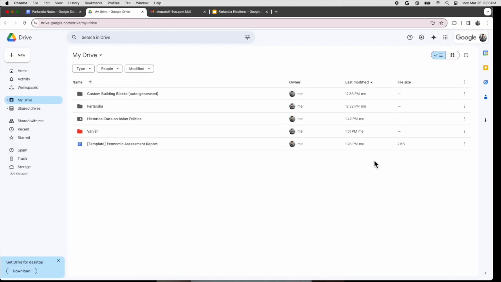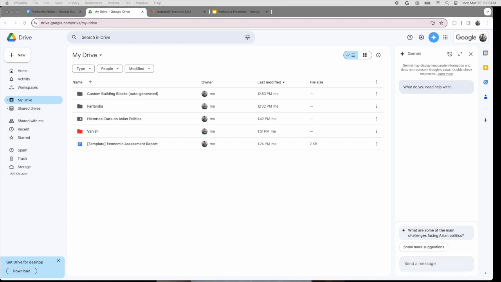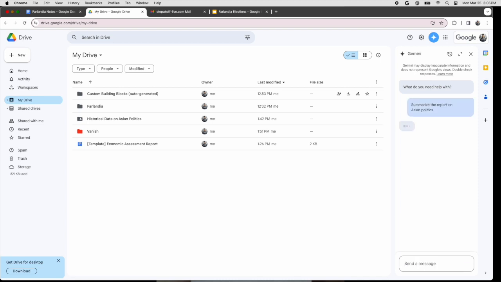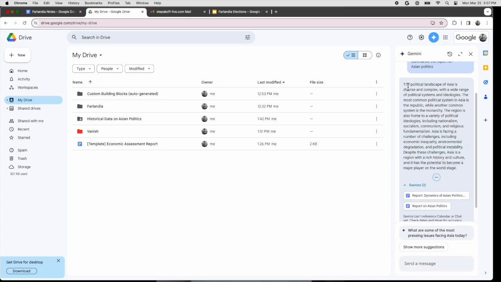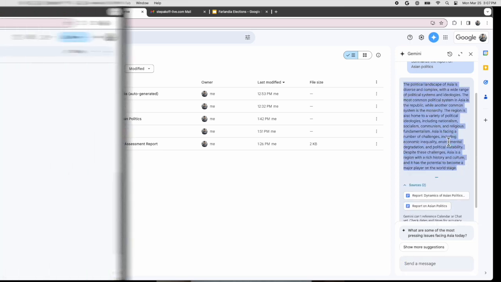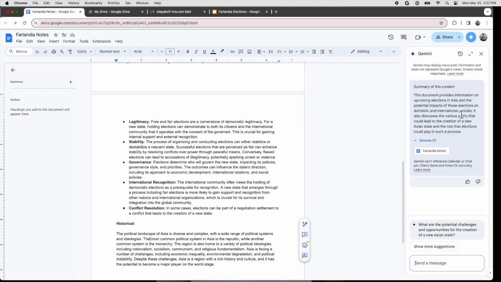Annie remembers that with Gemini for Google Workspace, they can use the side panel to gather any data that's already been created. With this, Annie's able to quickly summarize the existing assets, saving them hours scouring through data. With Gemini's right side panel, Annie types in "summarize the report on Asian politics." And just like that, Annie can quickly copy and paste the summary into their notes document. Now Annie feels prepared to create the assigned report.